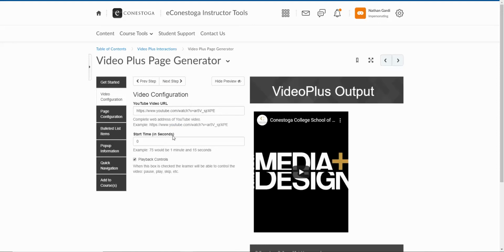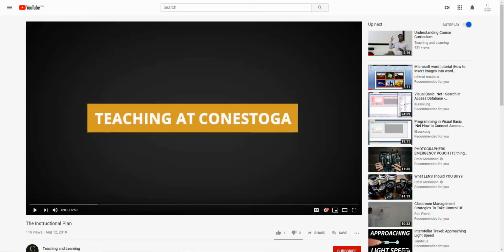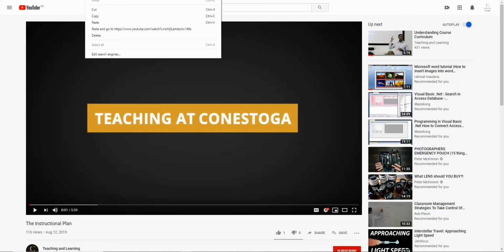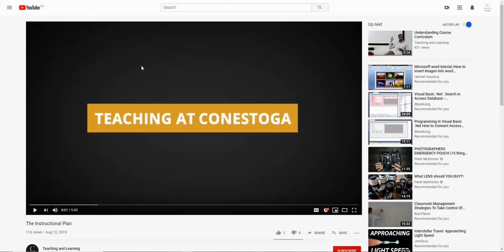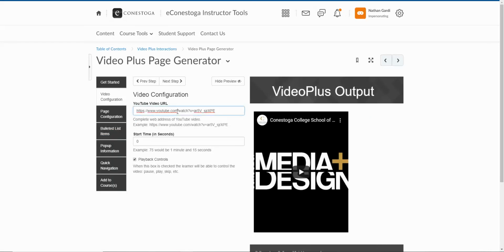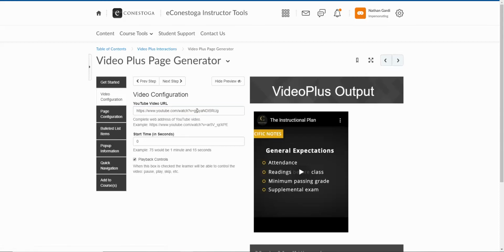Then we're on the Video Configuration tab. So what we want to do is paste in the address to a video on YouTube. Currently, this video embedding tool only works for YouTube videos. So I've already found one in another tab, and all I'm going to do here is copy the address. This is the full URL at the top of this screen. And then back in the editor here, I'm going to right-click and paste that full address. You'll see it includes even the code at the end.